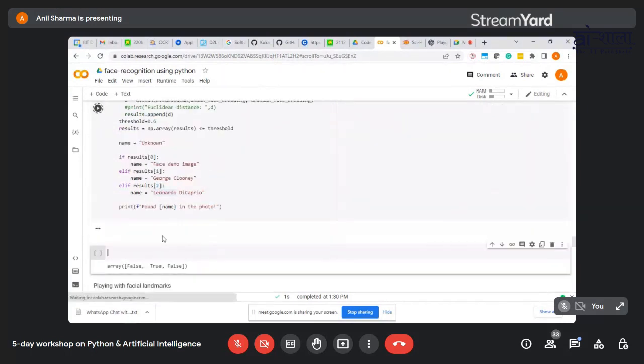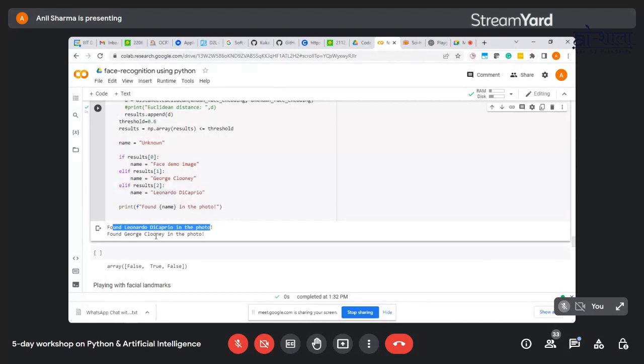So let's just see what it says. Okay, in the first face image, it says that Leonardo DiCaprio is in the photo. In the second face in the photo, it says that George Clooney is.